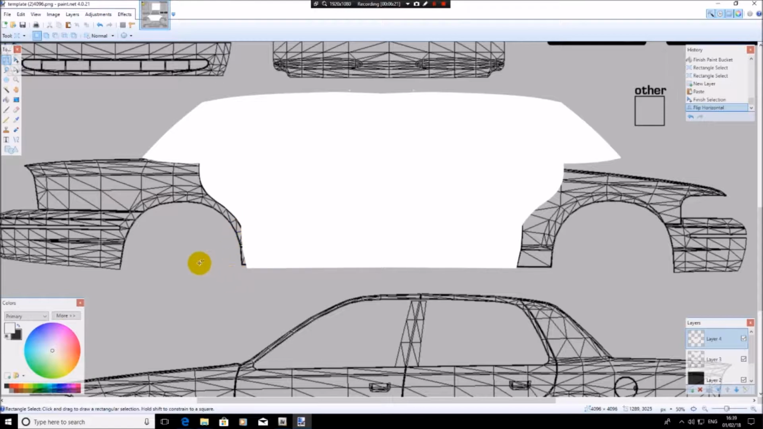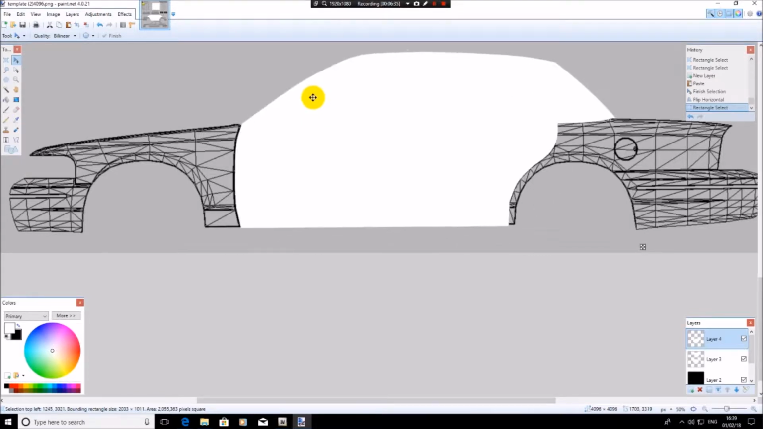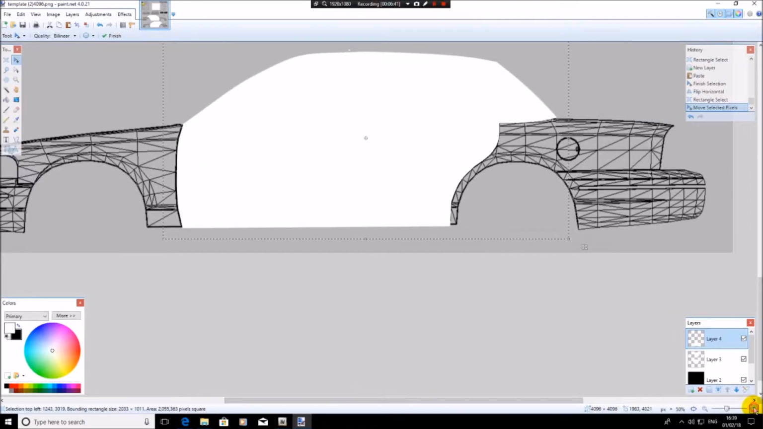So back to the rectangle select, left click and hold all the way across, and we'll go to our move selected pixels tool, left click and hold inside the box and just drag it down, and you literally just put it in place. That'll save you a whole ton of work.